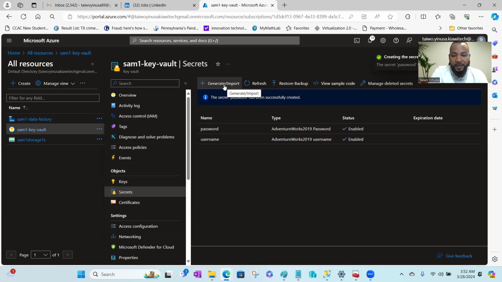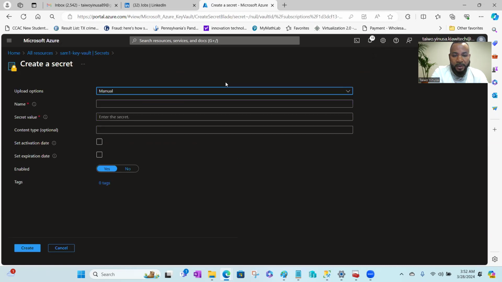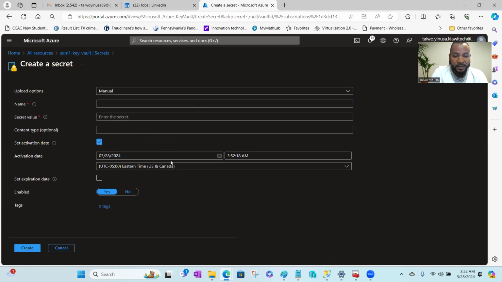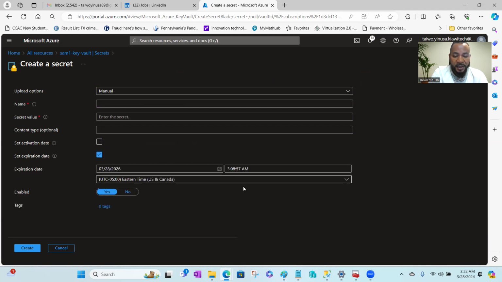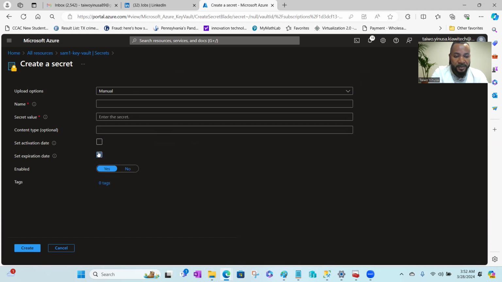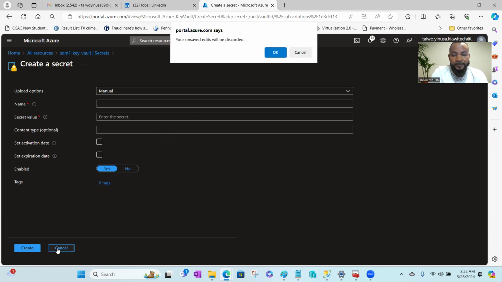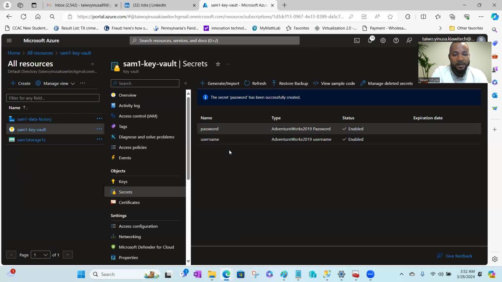I forgot to explain this to you. The meaning of this set active date is the date that you want the key to start, right? And this other one is the date that you want the key to expire, right? So now the username has been created and the password has been created, right?